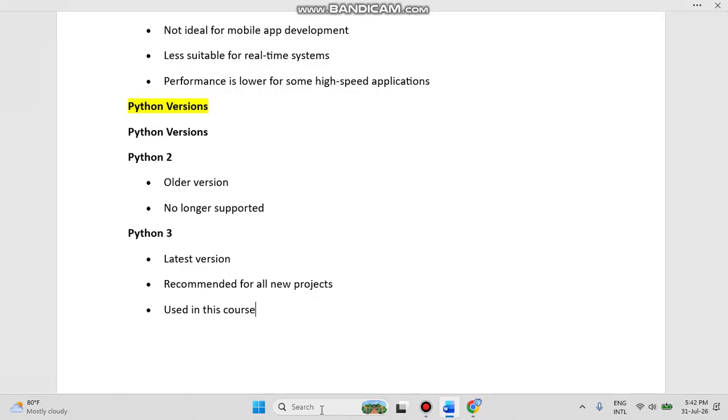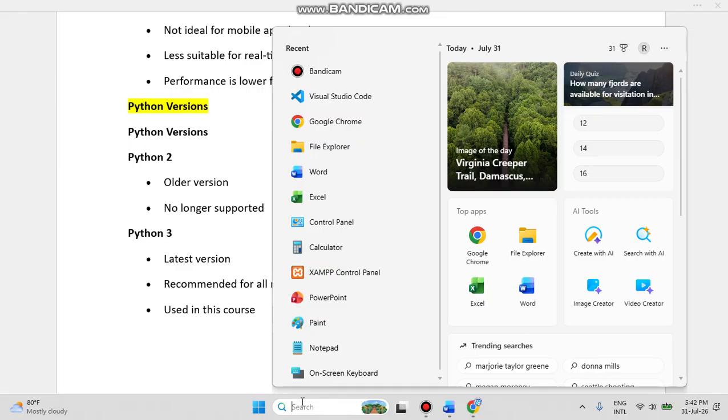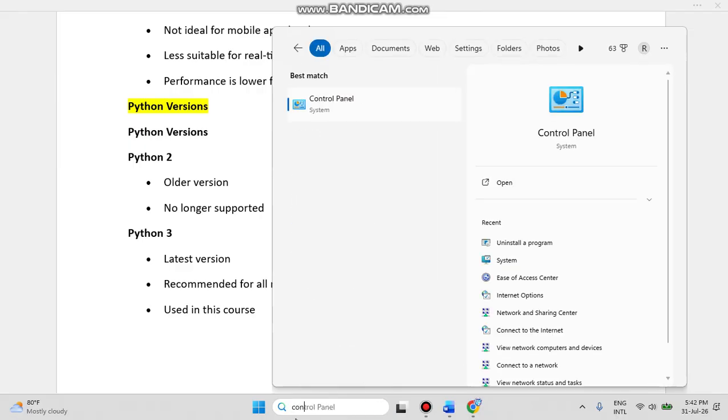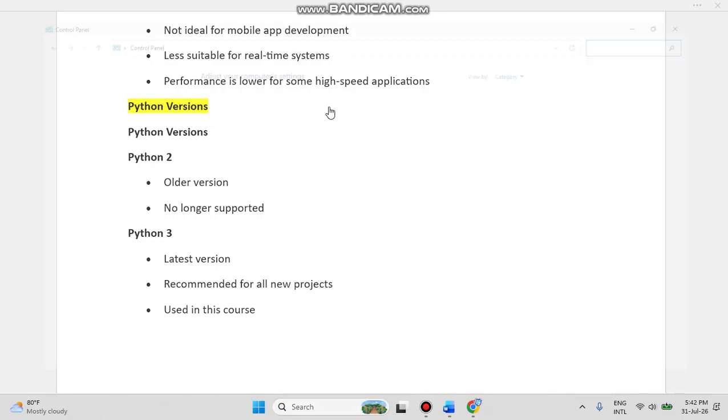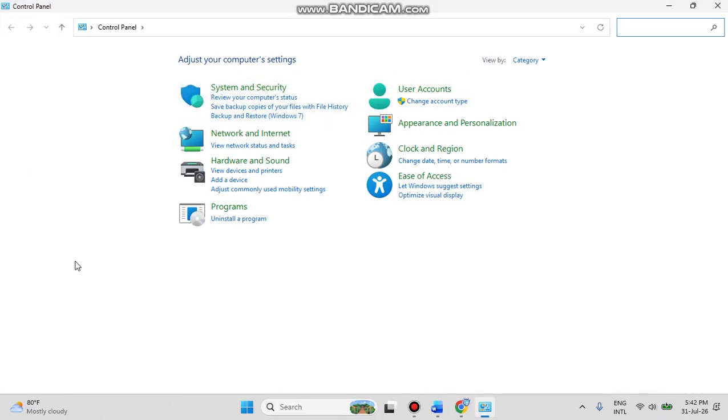Before that, I already have Python on my computer. First I am going to uninstall that. So how can I uninstall? I'm going to click in the search box and write control panel, so I can get to my control settings. Over here I have Programs, meaning my applications, which I want to uninstall. Let me click here, uninstall a program.